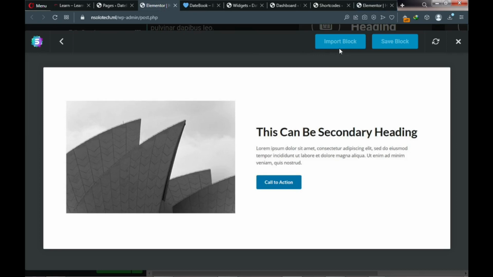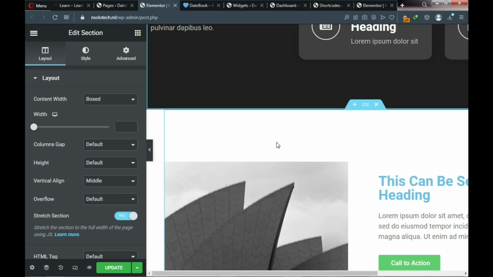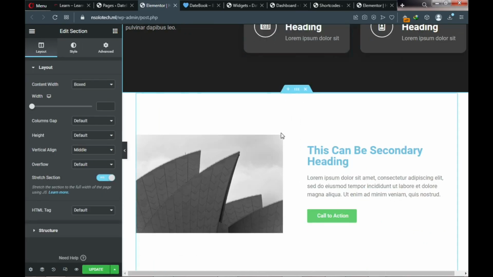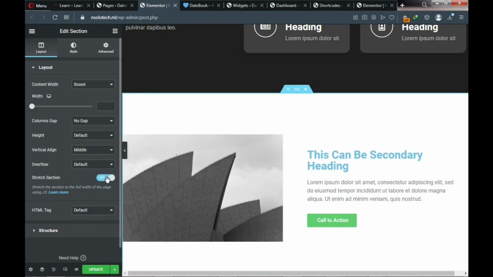Perfect. Now let's wait for it. Good. Now let's click on import block and wait. Perfect. Now let me zoom out, reset. Good. I hope you can see. Now click on stretch, and it is stretched already. Okay, but I don't think it is stretched, so let's click here. Good. Now let's click on stretch. Perfect. Now we are done with that part.